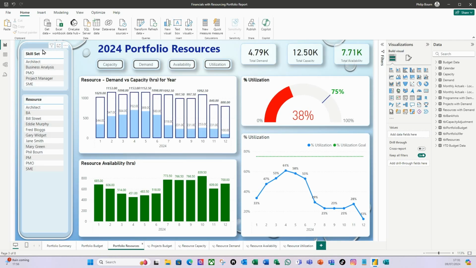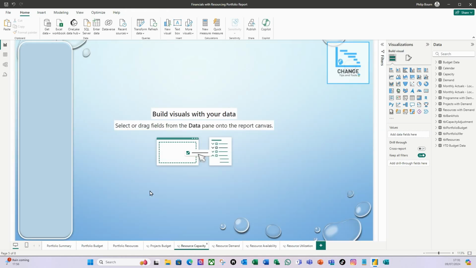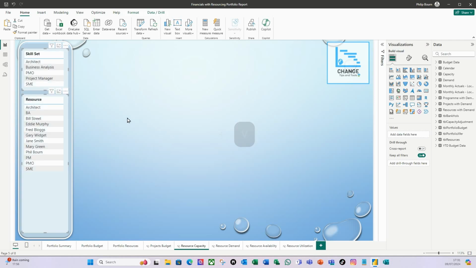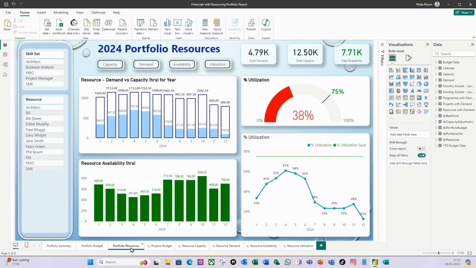So I'm going to go to the portfolio resources page. I'm going to select our filters here on skill set and resource. I'm going to do control copy. I'm then going to go back to resource capacity. I'm going to do control V. There you go.